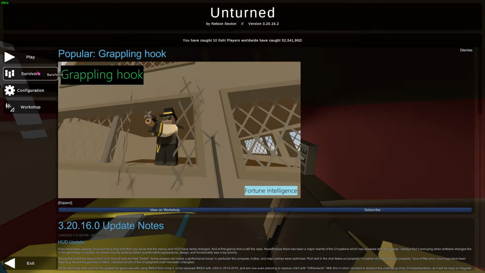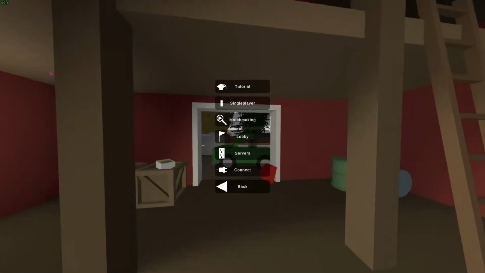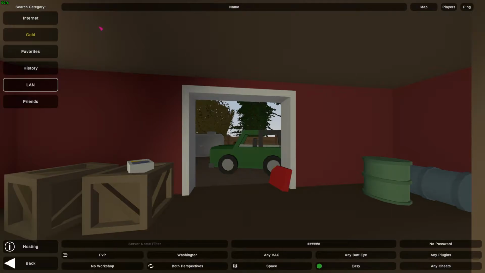Today we're going to be going over some server commands for your server and for the console, aka also the server. What we're going to do first is boot into our example server.